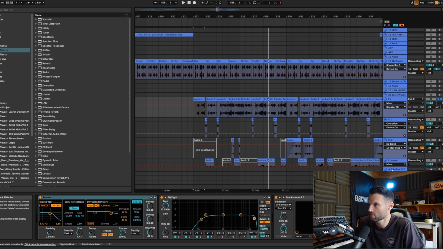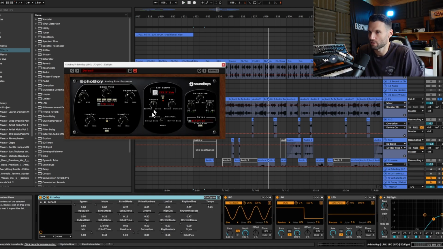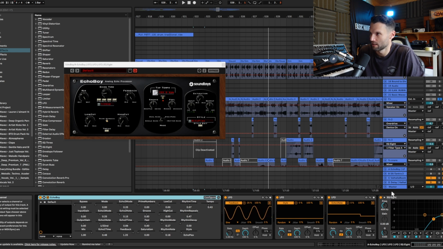How I came up with this was using Echoboy. Okay, so what I did here with Echoboy was I put it onto a send. Here you can see it's on a send. And then I've used the LFOs within Ableton and mapped it to certain parameters here.